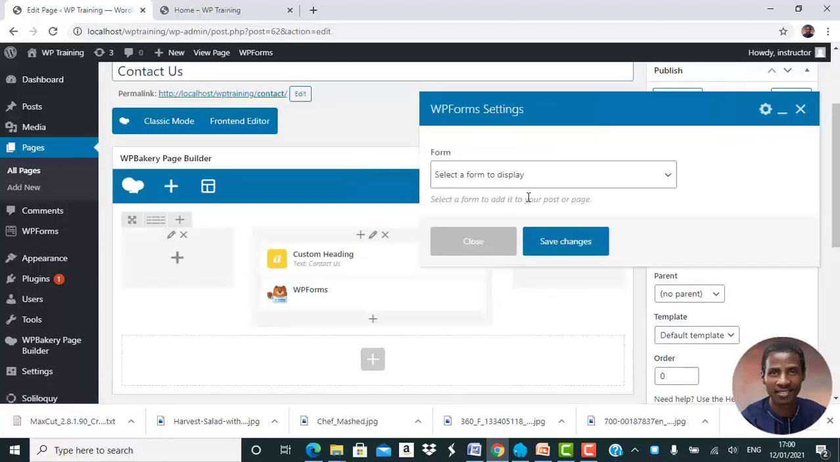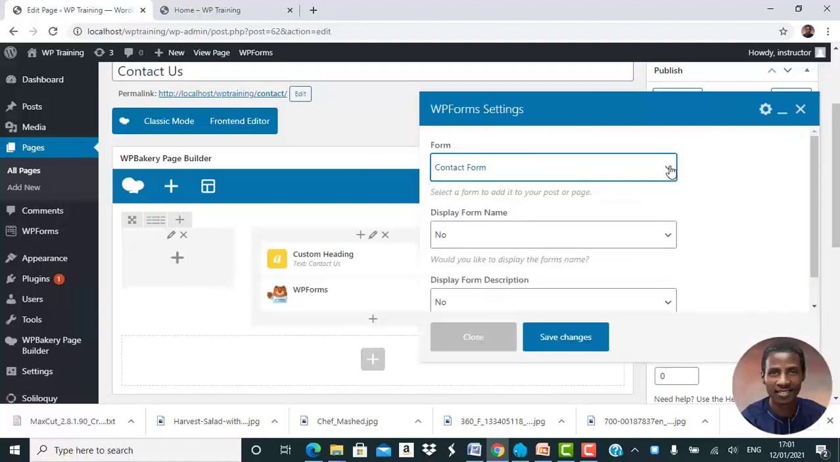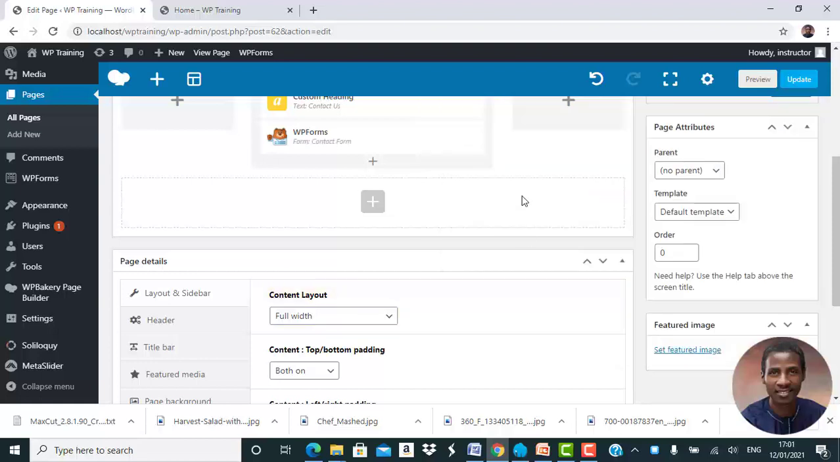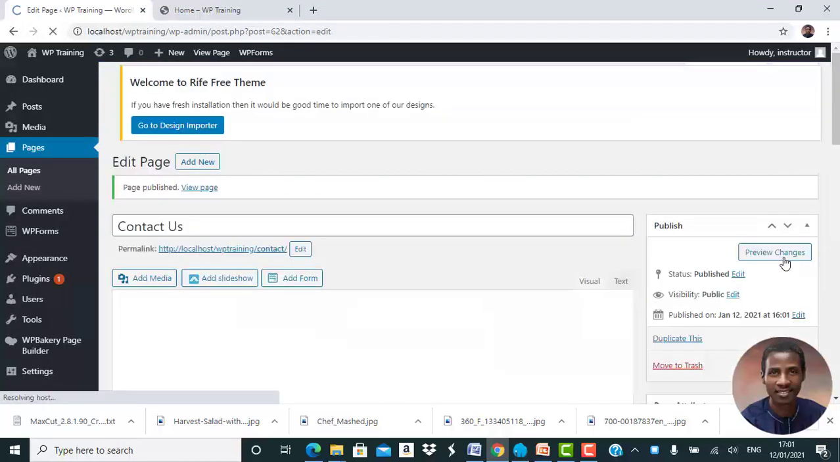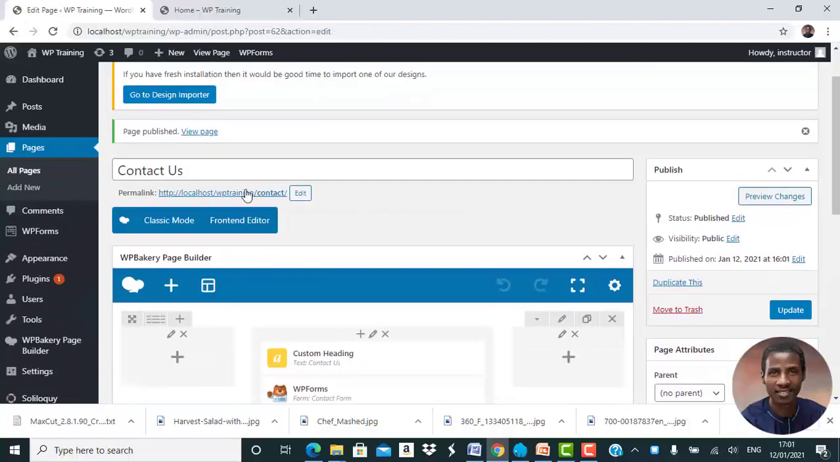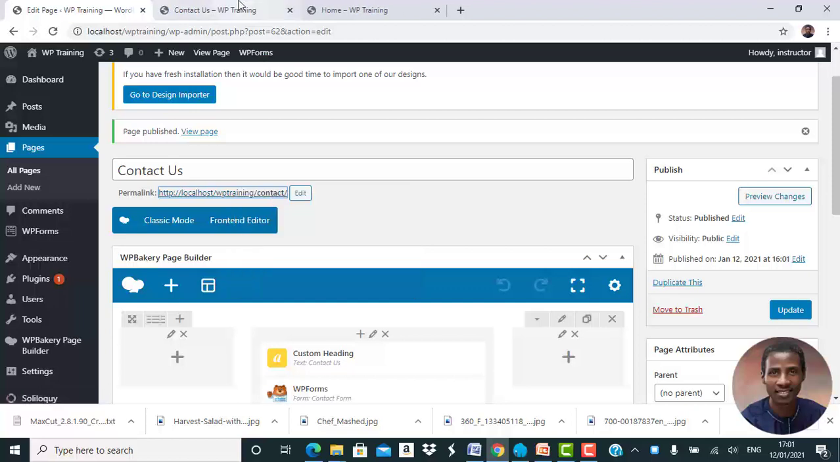So now it brings this out. Select the form to display. So you select contact form. If you have more forms, a list of all your forms will come out here. So select contact form, display form name, no, display form description, no, that's all. So save changes, publish. Okay, publish. So let's look at the permalink and see what it's like on the front end.